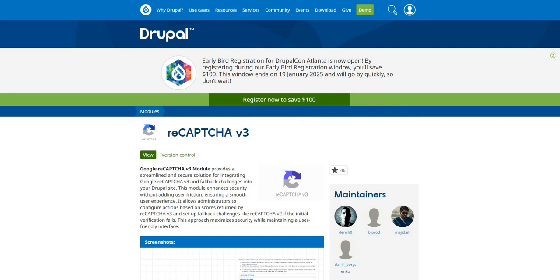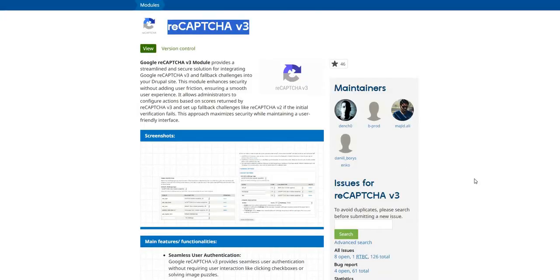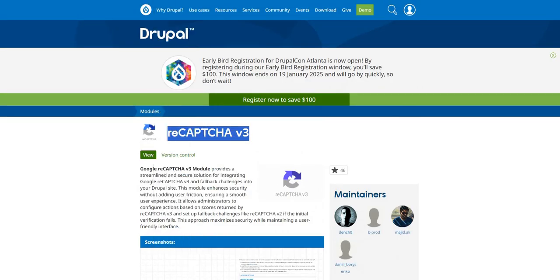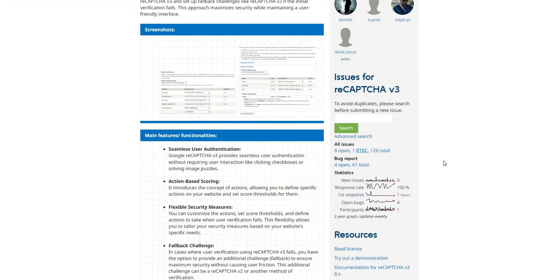This is different from another module, an earlier version called reCAPTCHA, which is a previous version of Google reCAPTCHA. I think that was for version 2. The latest recommendation is the Google reCAPTCHA version 3 module. So go and search for this module, Google reCAPTCHA version 3.